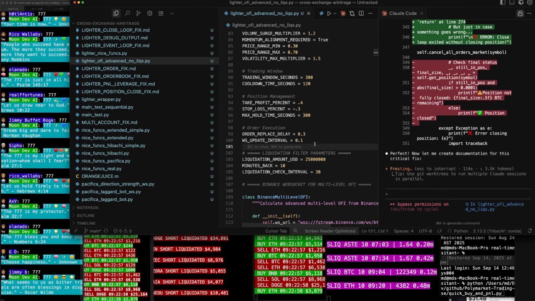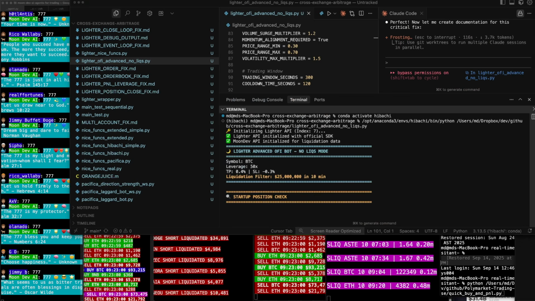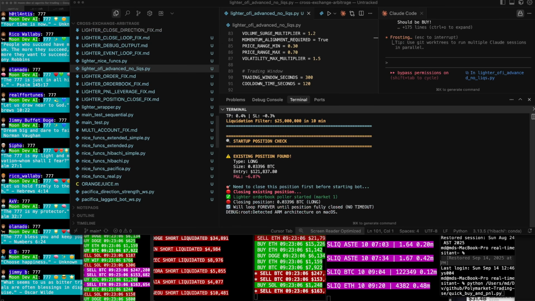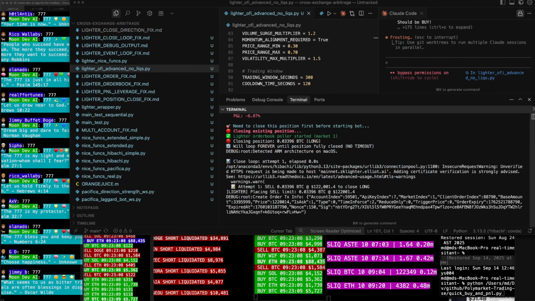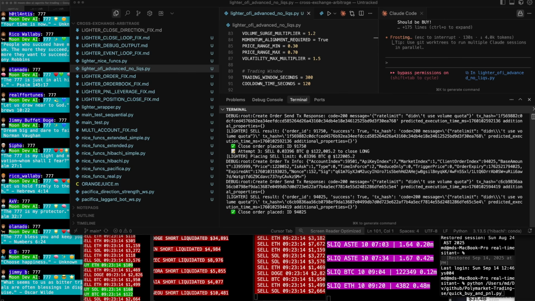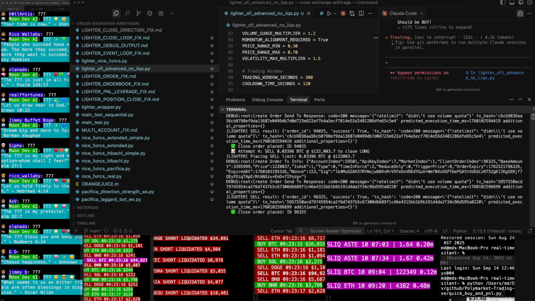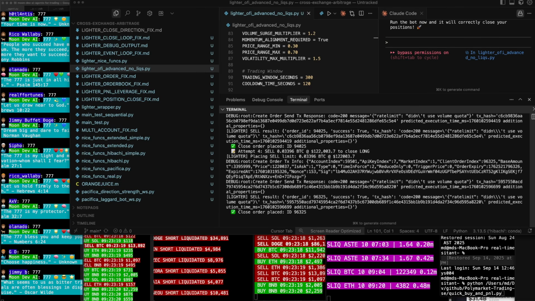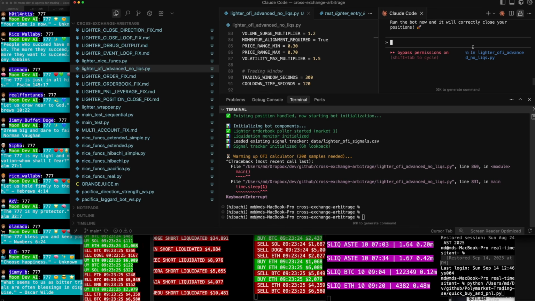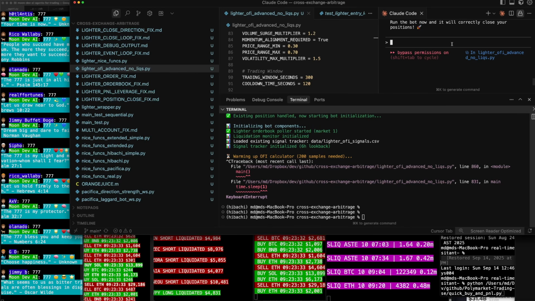Okay, so it says it's done. So let's go ahead and check it out. It's just detecting it wrong. It's still putting in shorts when the position's a short. It should be putting in buys to close. So something's wrong there.